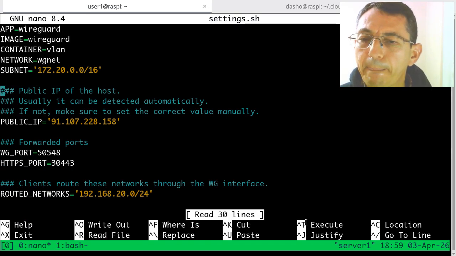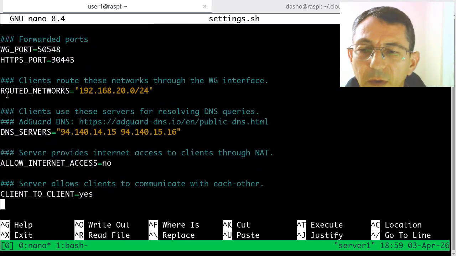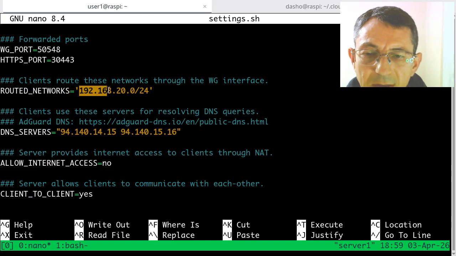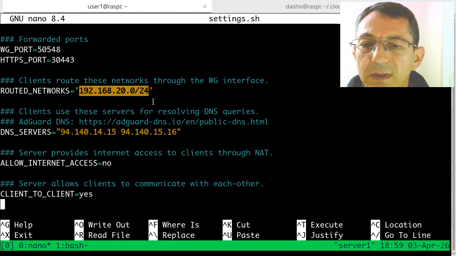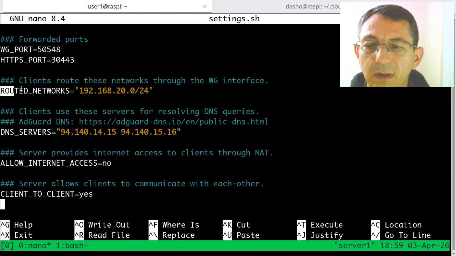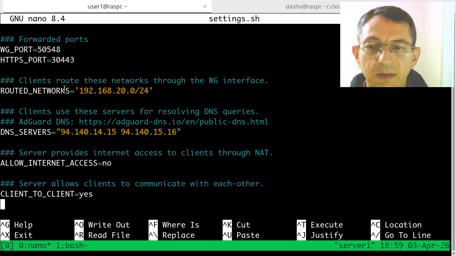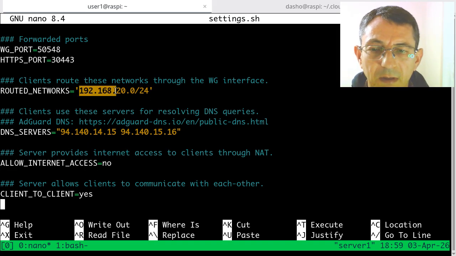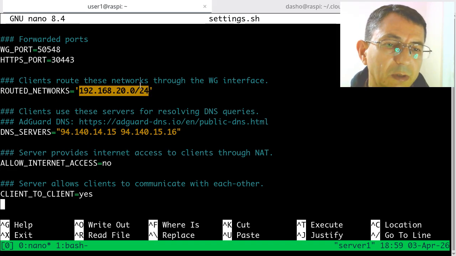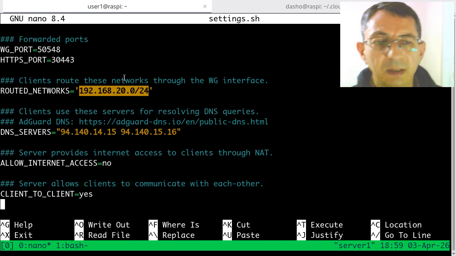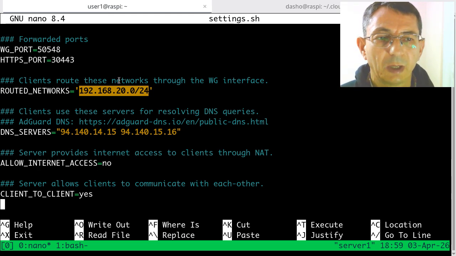We see these routed networks, and this is the network that we gave as an argument to the setup command. And these routed networks means that when we build a WireGuard client between the client and the server, only the connections to this network will be routed through the WireGuard VPN. The other networks will be routed through the default gateway, through the normal gateway.